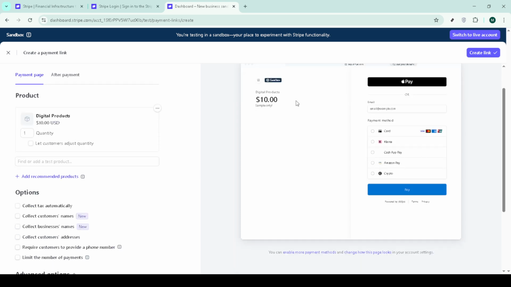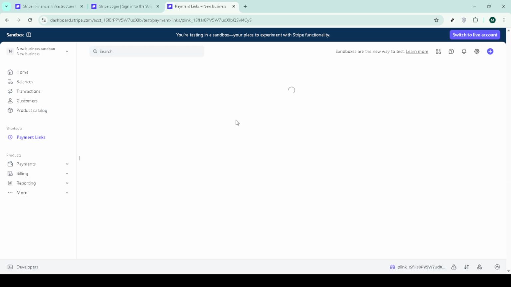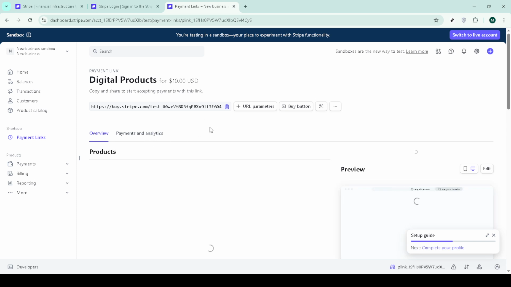Stripe will generate a unique payment link instantly. Open the new payment link page to view it in full. From here, you can copy the link, share it via email, drop it into a chat, or add it to your website or social posts.